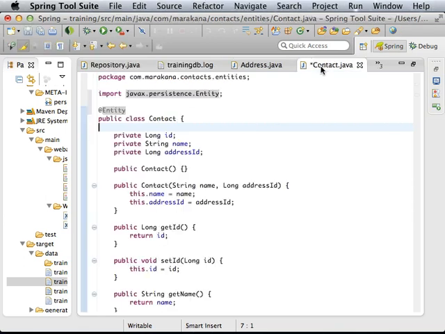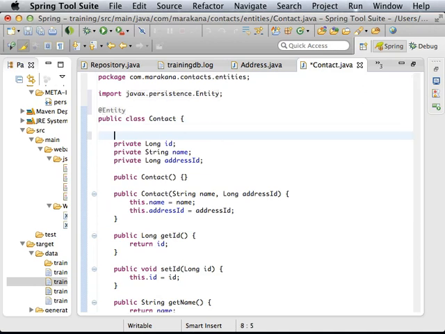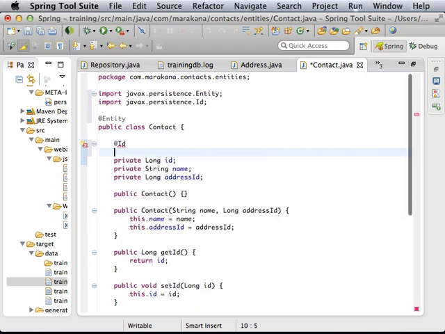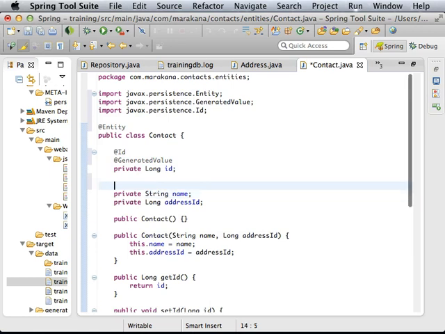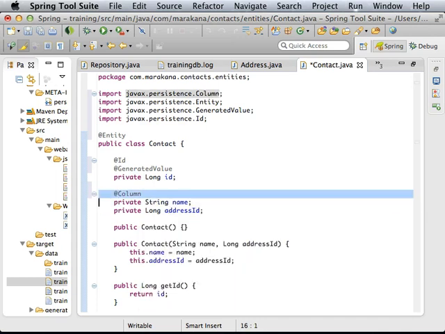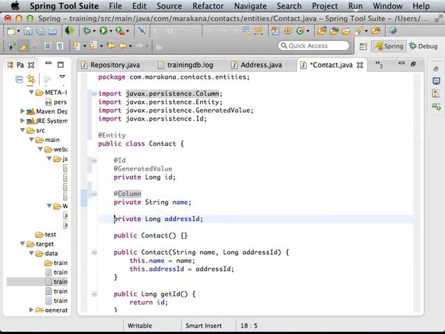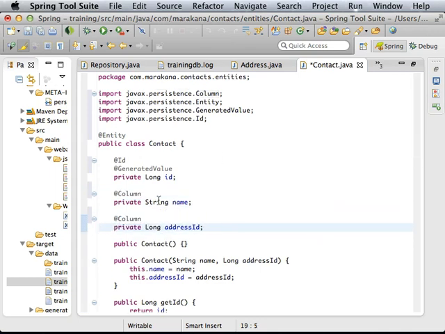All right. So contact. What do I need? ID, yep. Generated value, yep. There's also, be careful, an annotation that's just called generated, but that's a different one, that's from javax.annotation. That's something else. Column, right? And we'll say address ID is also column.